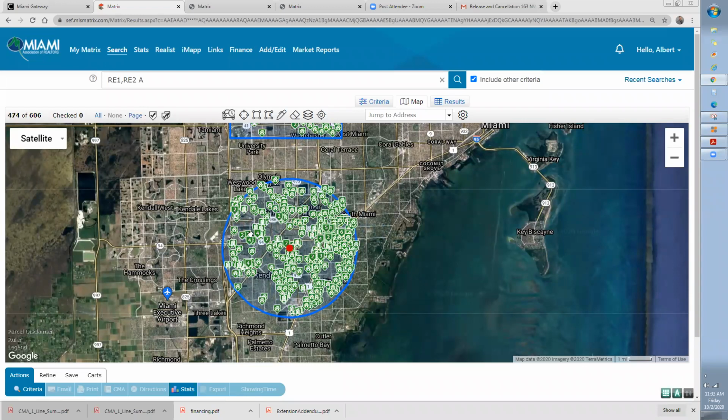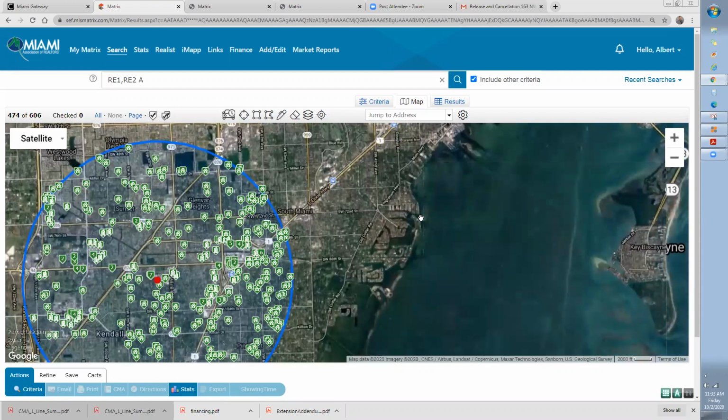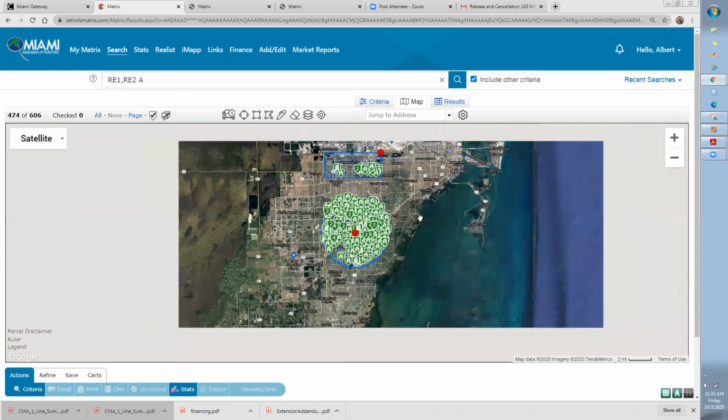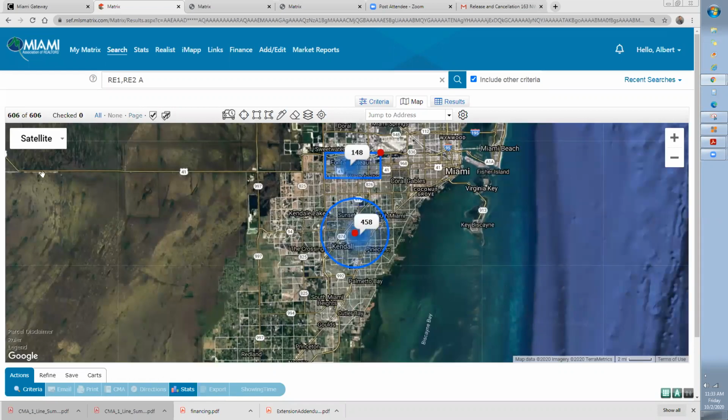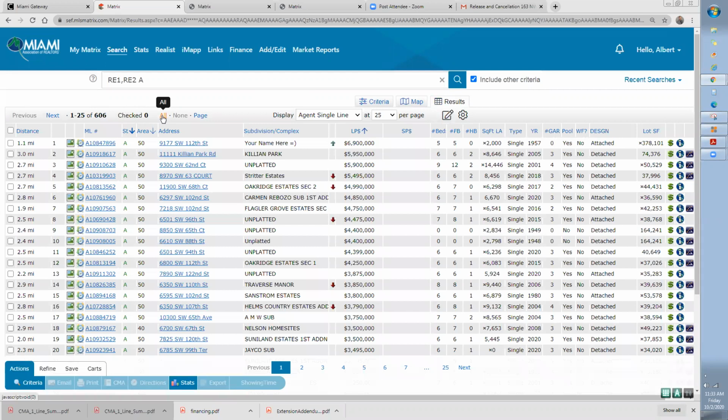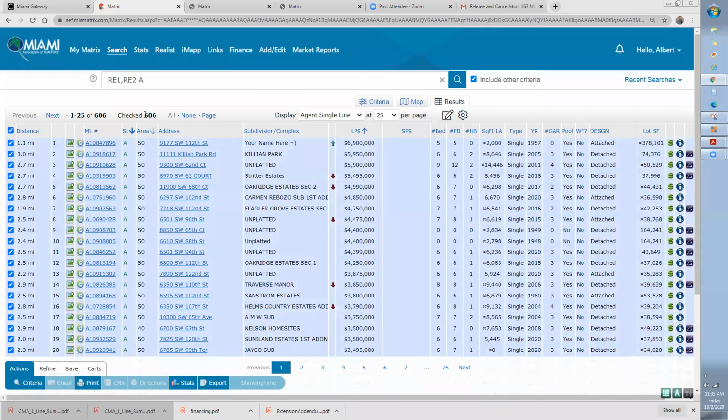If I want to send both, the two criteria, the one you did before? Yes. At this point, all you need to do is check all here, or go to results and then click all. It's going to check all the properties that you have. Obviously, you're not going to send 606. Once your criteria shows that there are like 9 of them, if you click all, it's going to check off all of them.